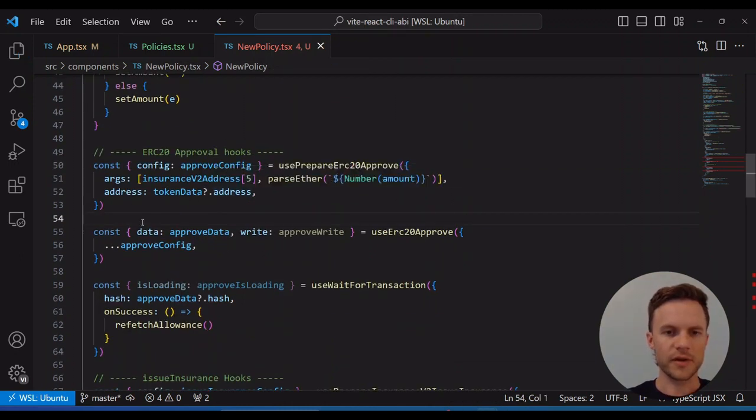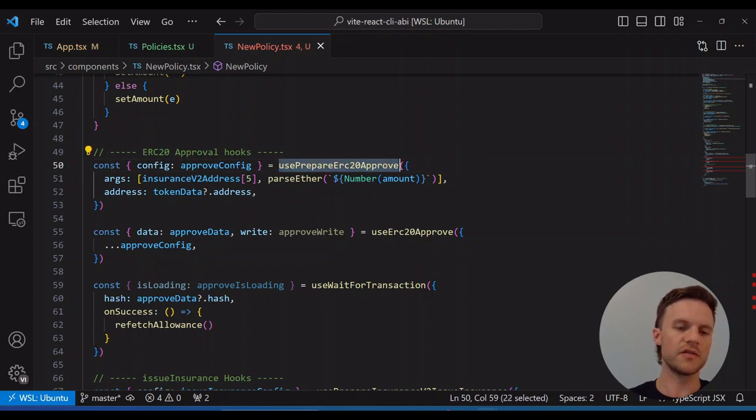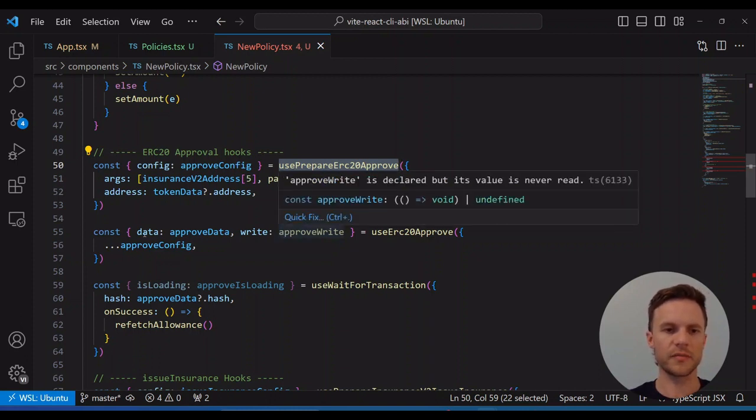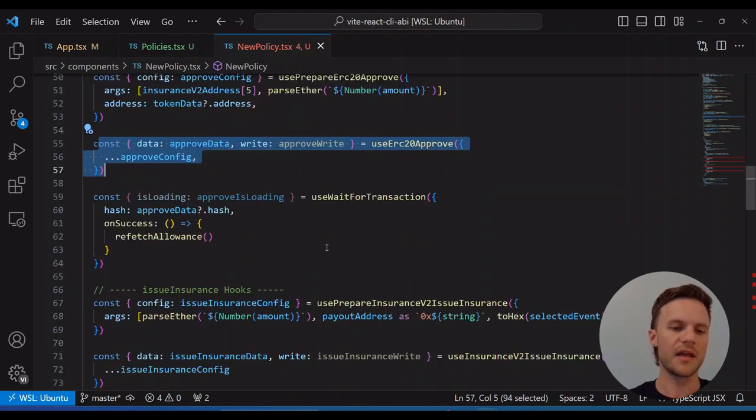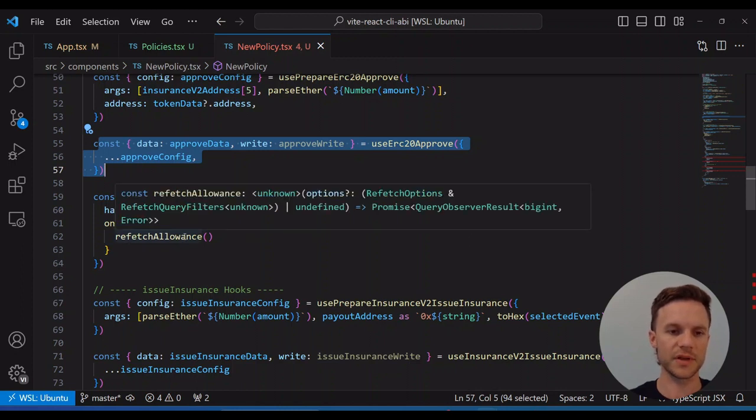We went through it in a fair bit of detail, basically using the use prepare hook to prepare a transaction. And then once it's valid, we'll make the button available to the user, and they'll be able to click the button and use the use ERC20 approve hook to actually sign the transaction and send it. And then our front end will use wait for transaction to update the state after the transaction's complete.